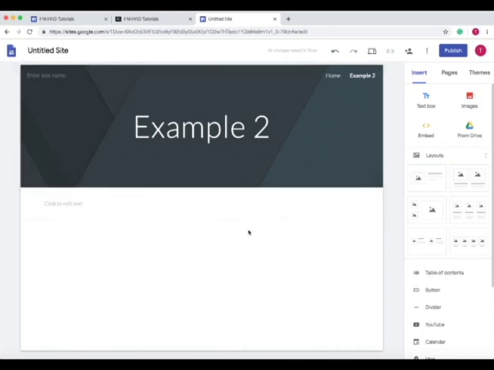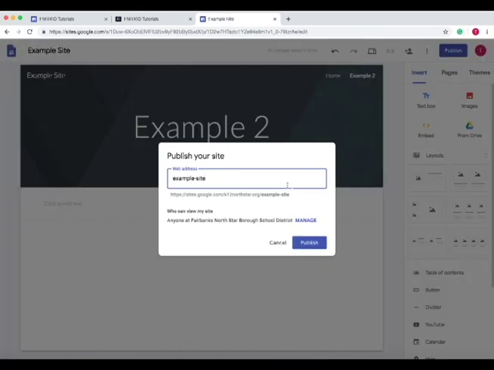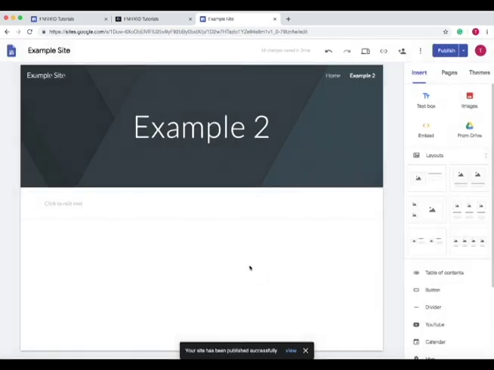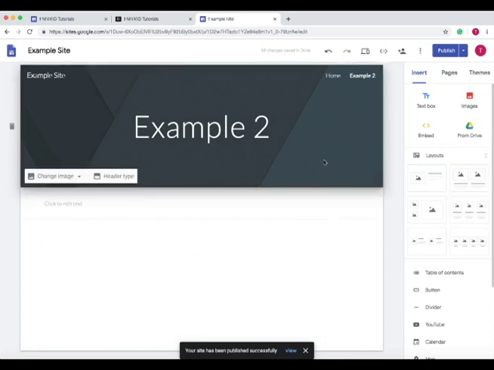So if you want to publish a site or save all your changes to the site, which we're going to call example site, then we go publish. And now we have to make up the web address, so it's going to be sites.google.com/k12northstar.org/ whatever you name the site. So we're just going to keep it example site, and now press publish. So now all the changes that you've made to the site have been saved. Now you have published under that URL.